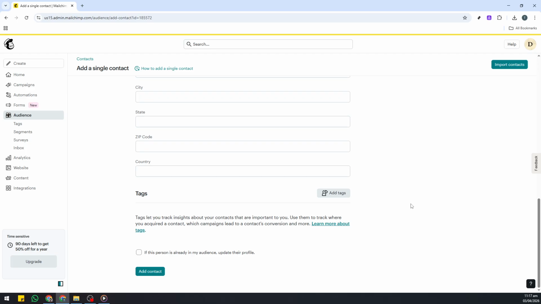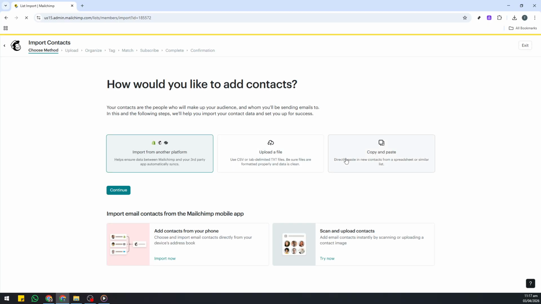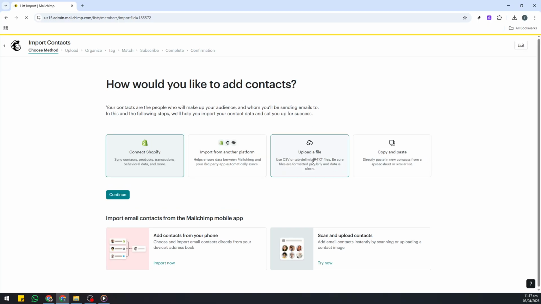Now let's import multiple contacts from a file. Back in the audience area, choose Import Contacts. On the Import Setup screen, select Upload a File. A simple spreadsheet saved as a CSV works best, but Mailchimp can also read other common text-based formats. For cleaner imports, include clear column headers like email address, first name, last name, and any other fields you track. Consistent headers reduce mapping errors in the next steps.